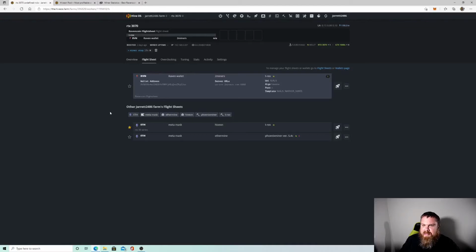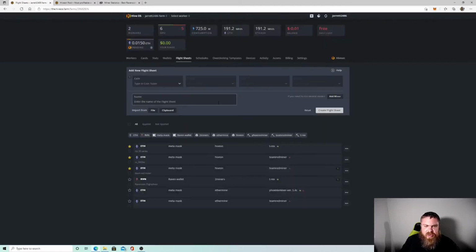Now I'm just going to go over to flight sheets in general here, so that way we can just look at a new one here, right? So this is what your flight sheets look like over here in your main farm. If you go over to your flight sheets, here you could choose whatever coin you want to mine. They're all here. You would go over here to Ravencoin.